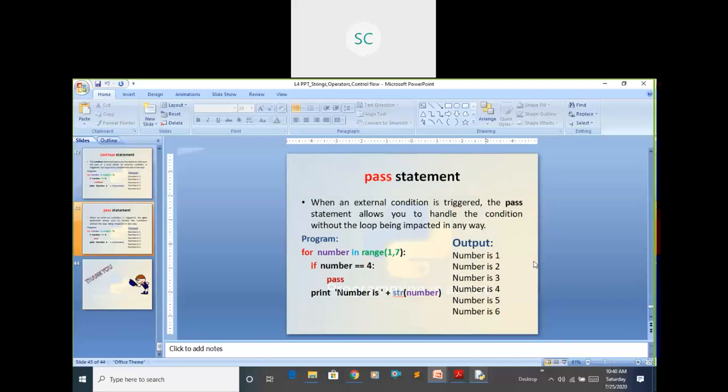Okay, these are the jump statements. You can control your loop with them. Any doubt as of now? This is about the conditional structure.